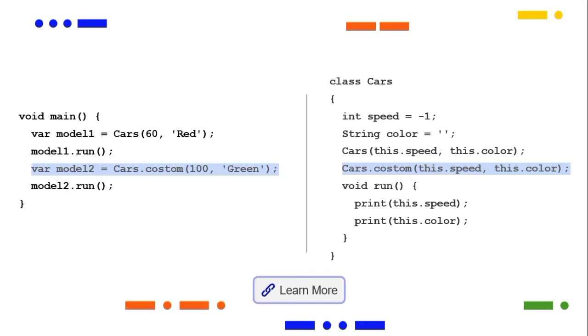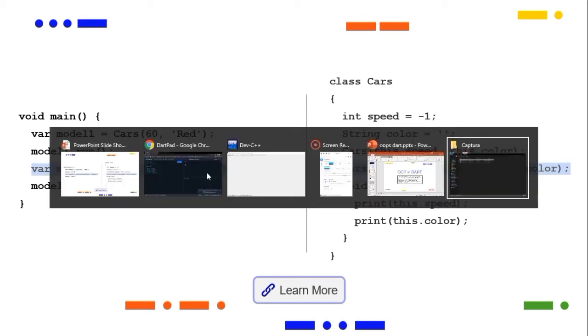Here we have an example. You can see here we can create a constructor which has a different name. You can see here cars.custom. Here custom is the different name for this constructor. Now here I have added 2 parameters, but you can add 3 of them. Let me show you an example now.